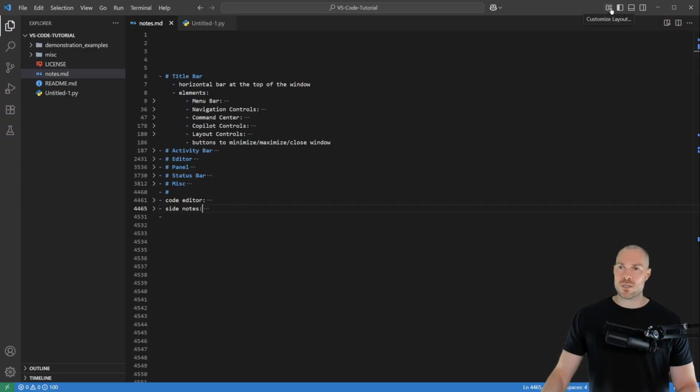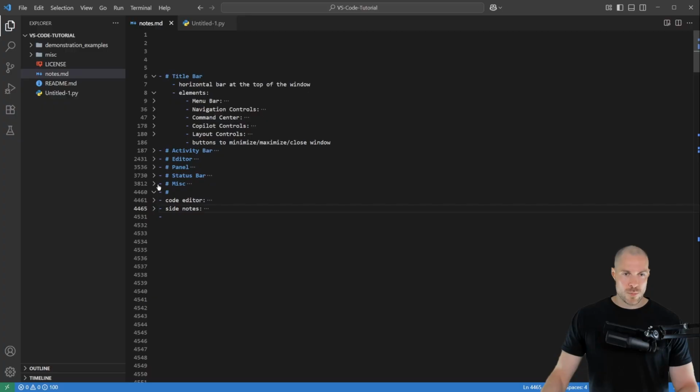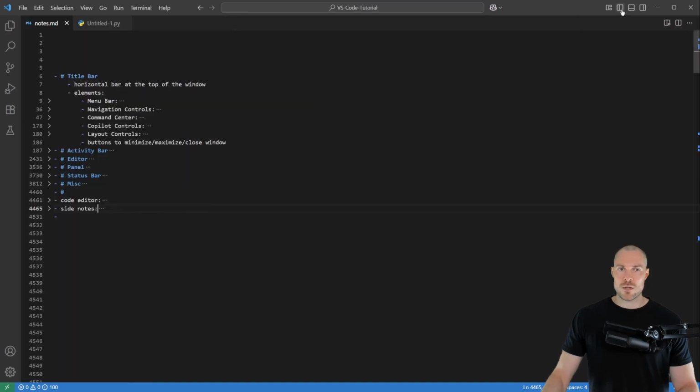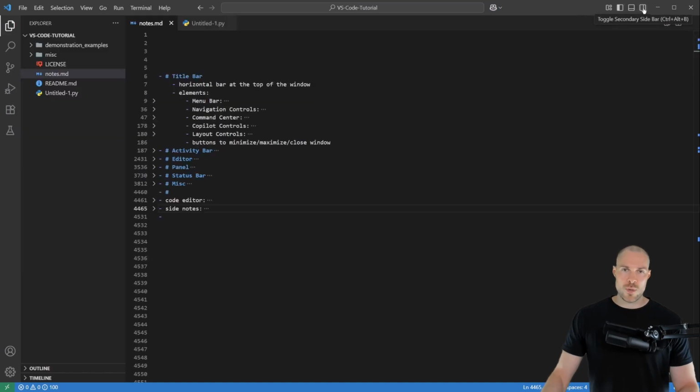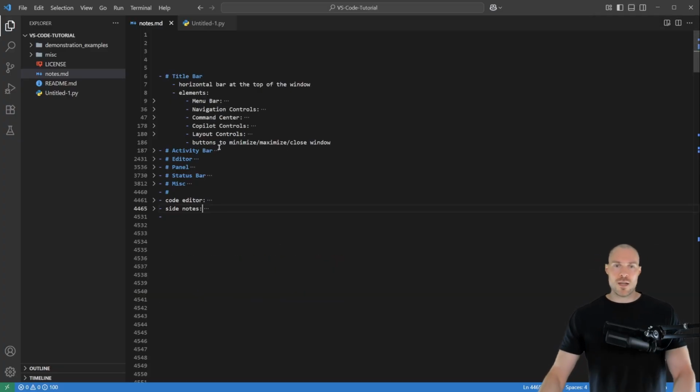The first one is to customize the layout, and this will be covered in more detail when we talk about UI customization. Then the next button is for toggling the primary sidebar. Then we have a button for toggling the secondary sidebar and a button for toggling the panel. And then the last elements of the title bar are the buttons to minimize, maximize, and close the window. And with that now, we've covered all the notes that I wanted to cover with respect to the title bar.